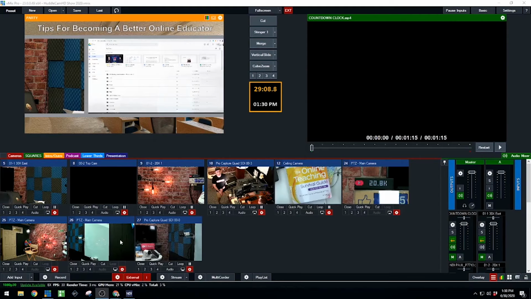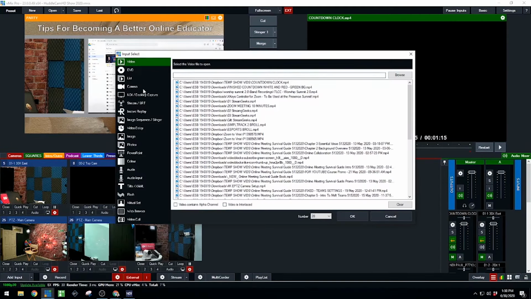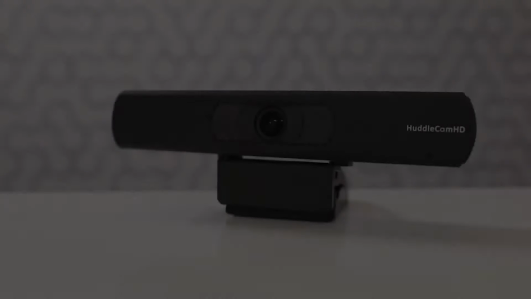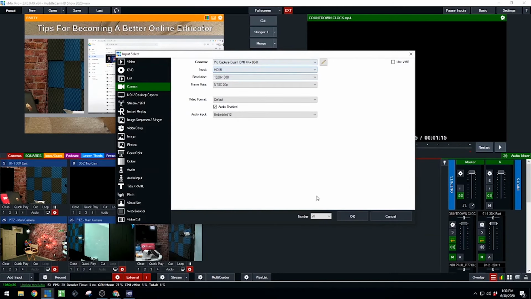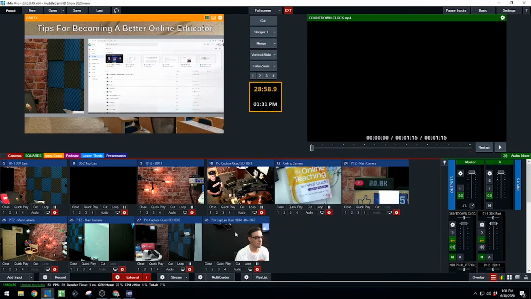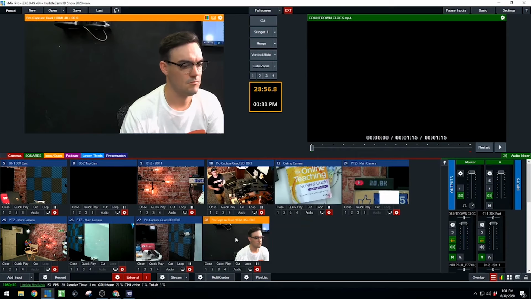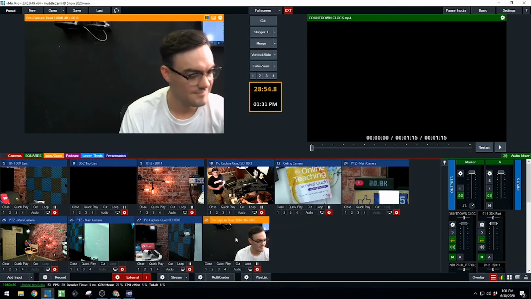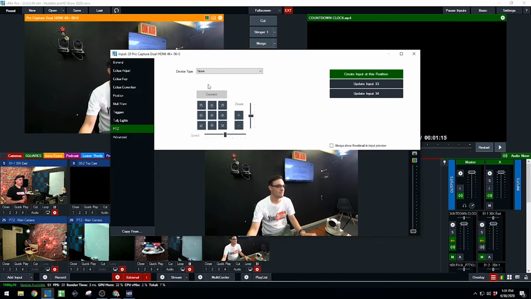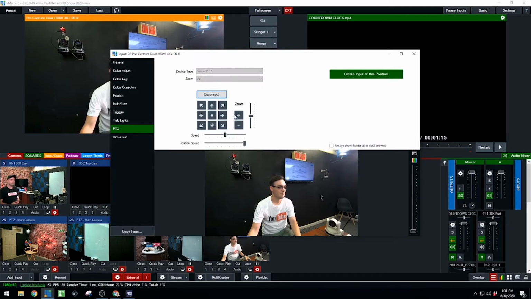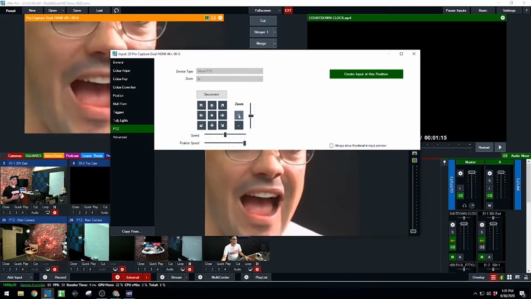Finally, let's take a look at the virtual PTZ options with a camera such as the HuddleCam HD Pro. This is a 4K camera. We are also using a 4K Blackmagic HDMI capture card in order to bring the video into vMix. Once this input is inside of vMix, in the settings window, in the PTZ tab, we can select virtual PTZ and also choose a zoom limit.